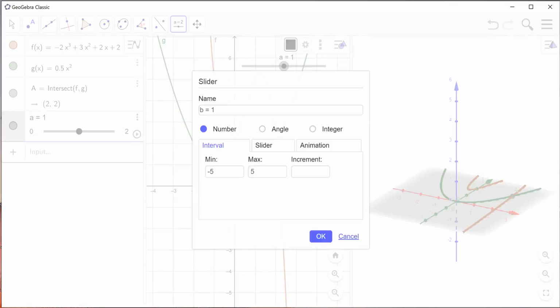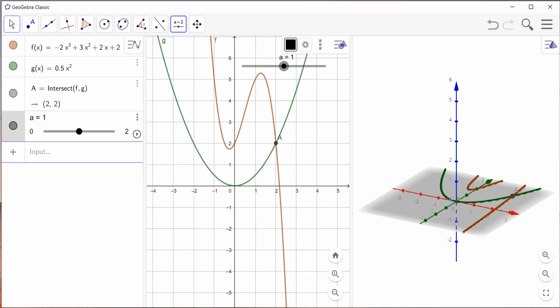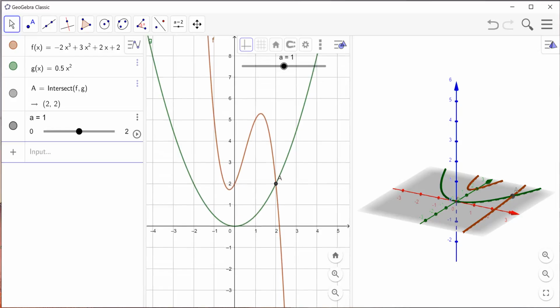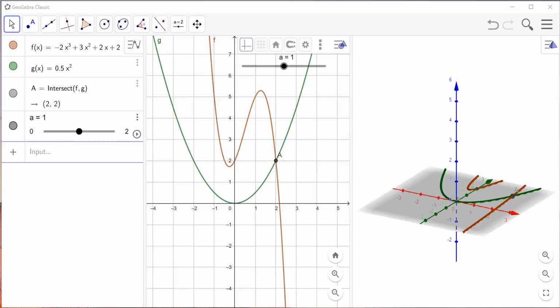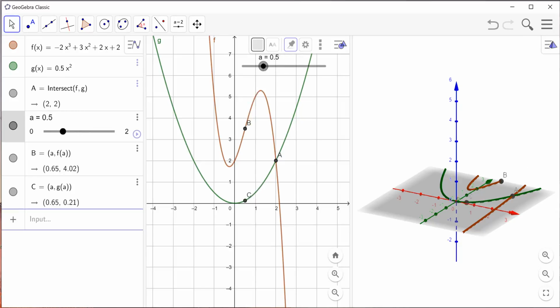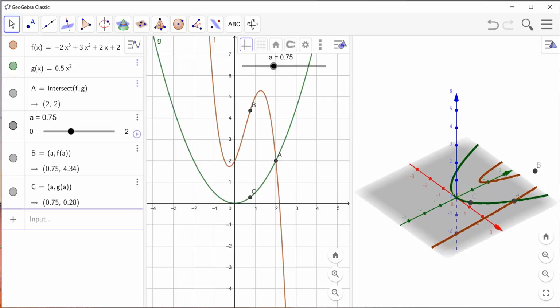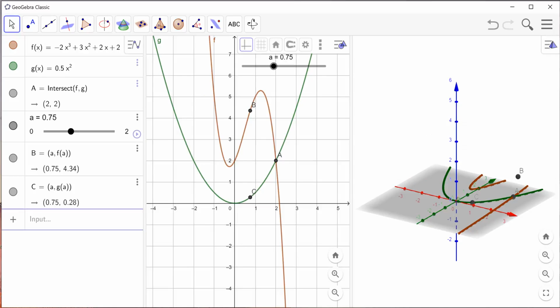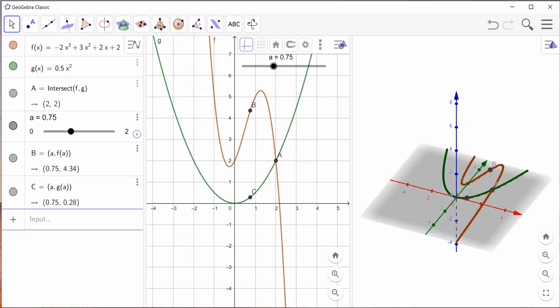If you want to move things, make sure you click this arrow. Then you can move. All right, so after we build the slider, I want to construct 2 points that correspond to the A values. I'm going to call point B equals (A, f(A)), and point C equals (A, g(A)). You can see when A varies, our points B and C vary, and they move in the 3D picture as well. We can zoom in and zoom out as well.